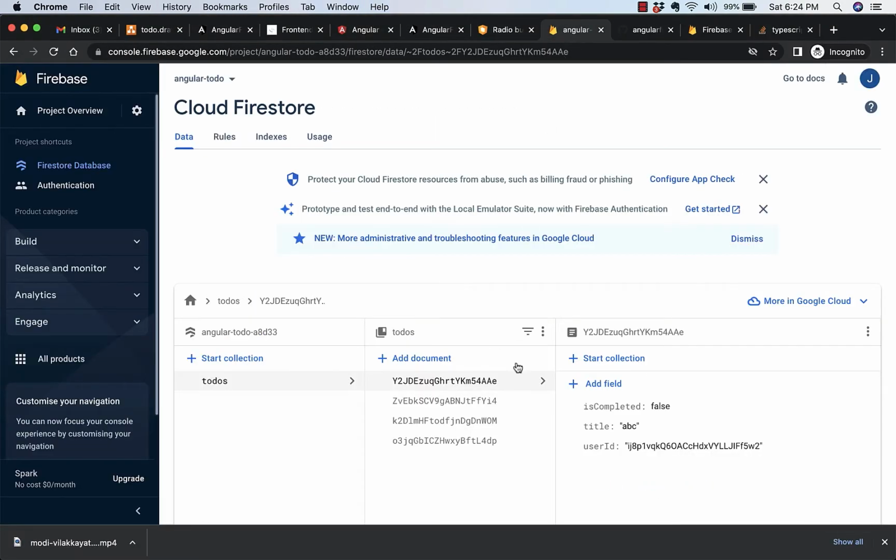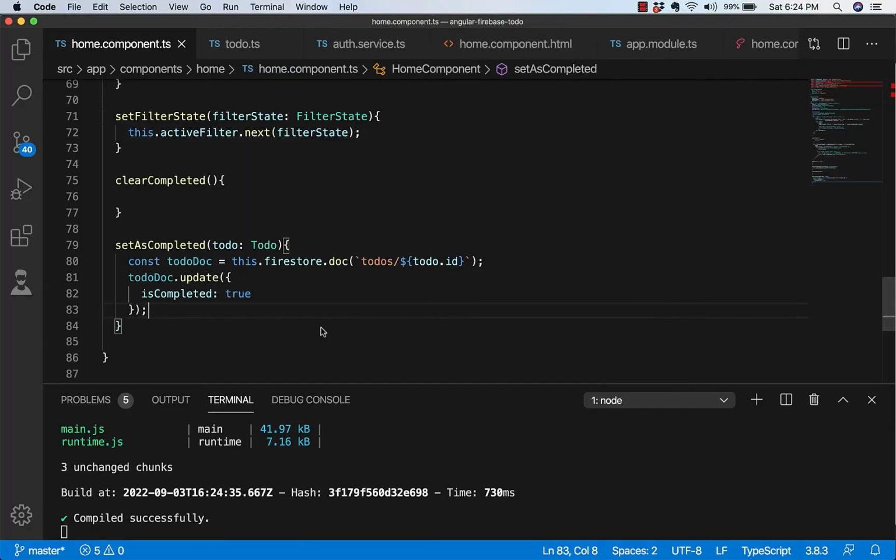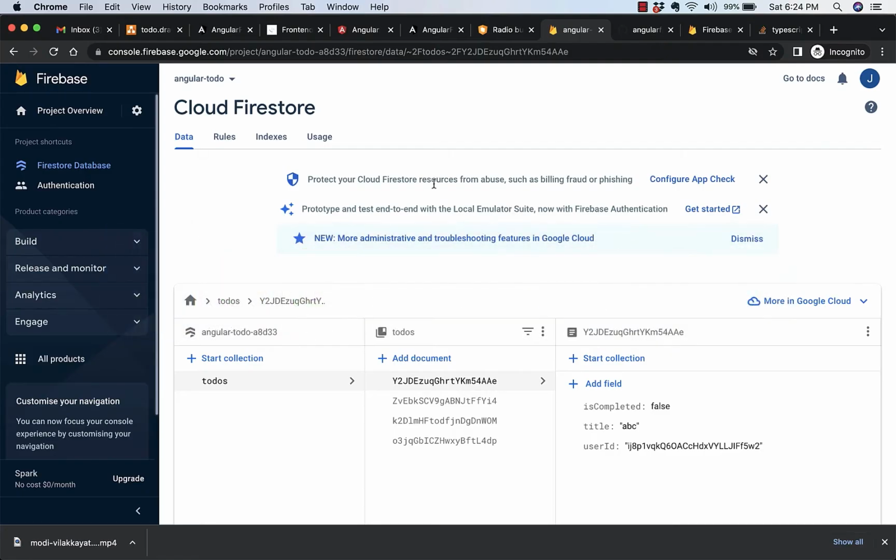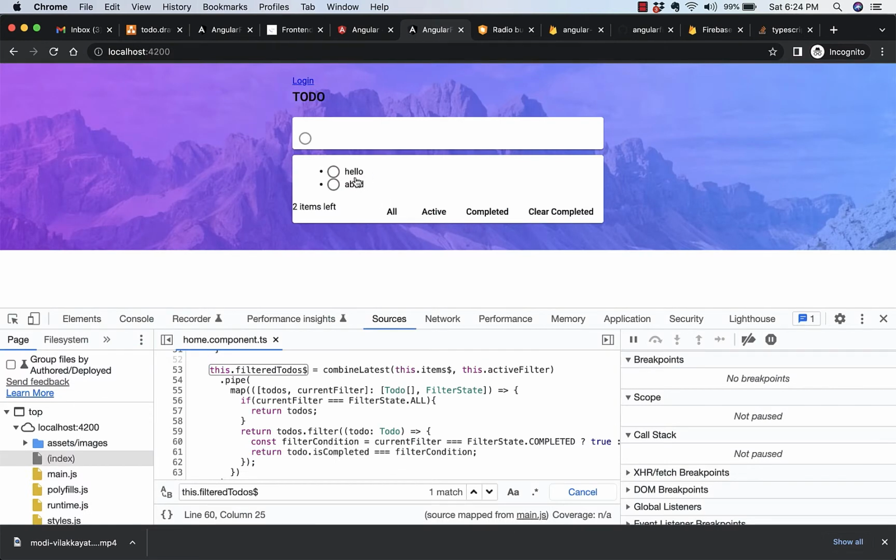Now let's see whether this is working or not. We'll go to the application and set hello. Now it is disabled, you can see, and initially it was 2 items left, now it is 1 item left. And the filtering also we can see in the completed section, we can see 1.